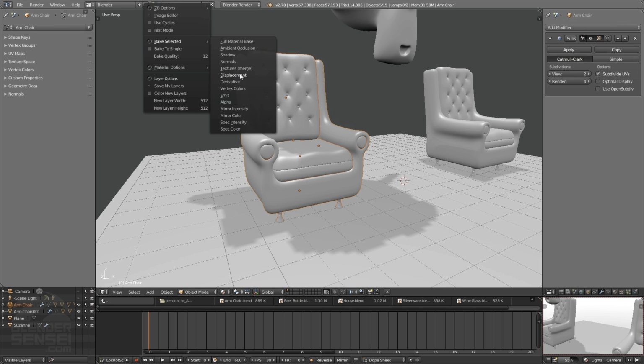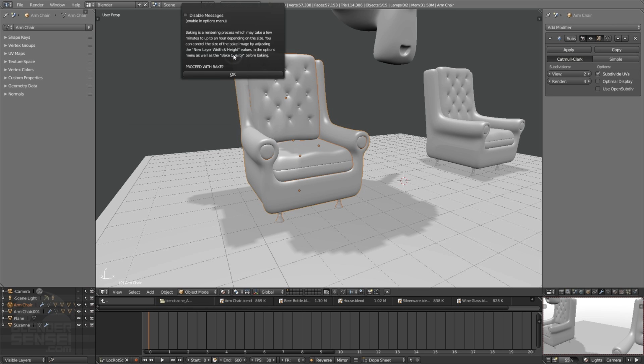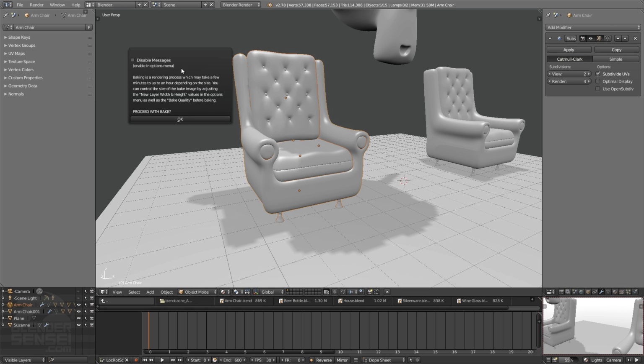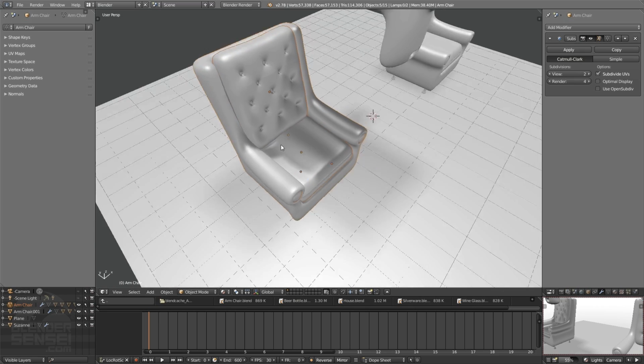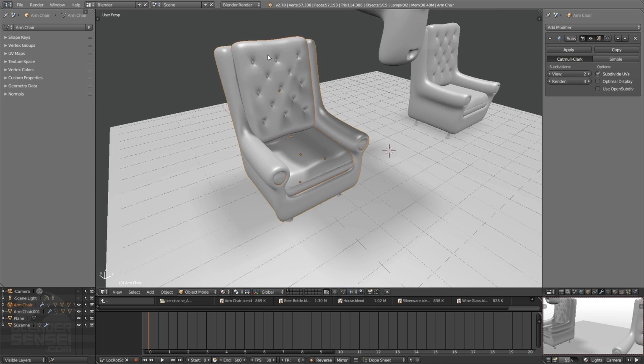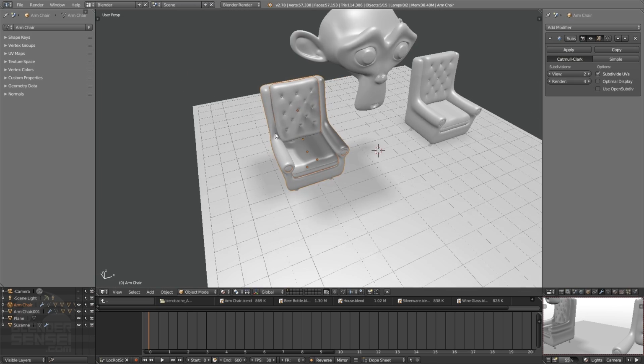Now baking them without knowing what the bake does won't necessarily turn out super great, but for instance, we could select shadow. We get the generic bake information message pop up here. I'm gonna go ahead and disable these for now and press OK. And that has now finished. The bake is complete there. So we can see the shadow still casting on here.